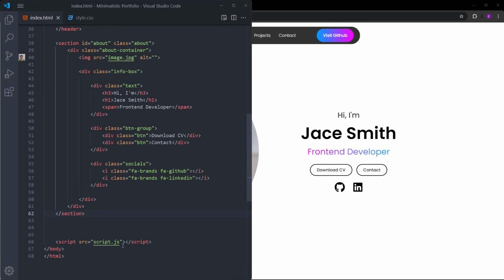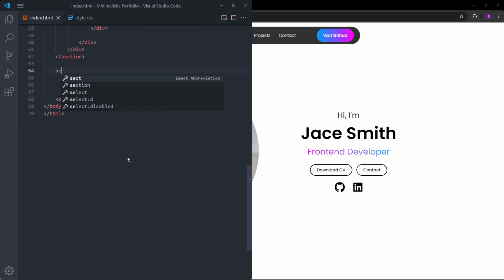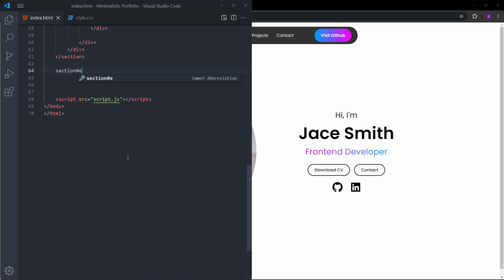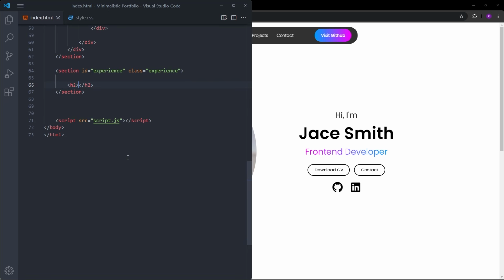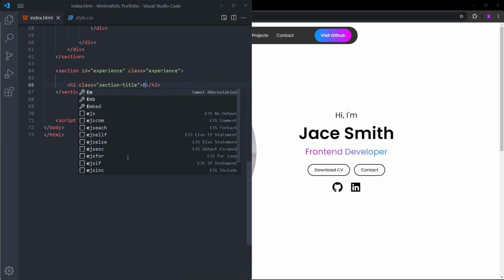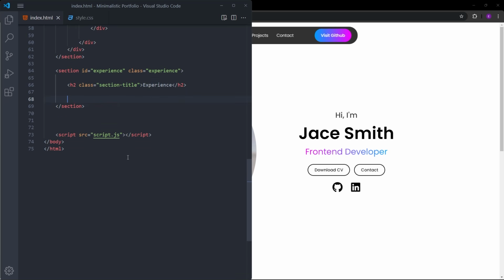Next part is going to be the experience section. Right under this about section, I will create another one with the ID experience and class experience. At the top, you're gonna have this section title, let's say experience, and under this one, you're gonna have this experience info div. So inside this div, we are going to create 4 cards, and creating card layouts is very easy with grid. So we are going to use grid for this one.